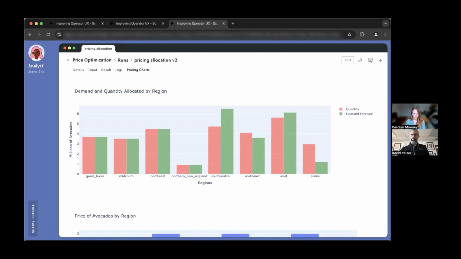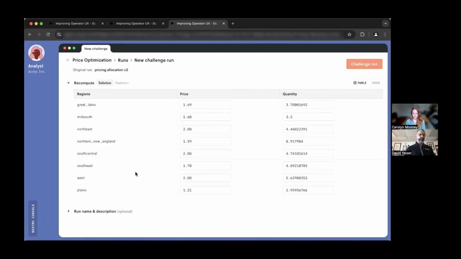Yeah, so you may have noticed when the analyst clicked the new run menu, there was an option called challenge run. And so if challenge run is clicked, it opens up a new run interface, but instead of a new run, it's called a challenge run. And so in this particular scenario, the analyst wants to see if they can find a better solution than the model did. Say, for example, she wants to see if she can increase profit margins while maintaining zero waste.